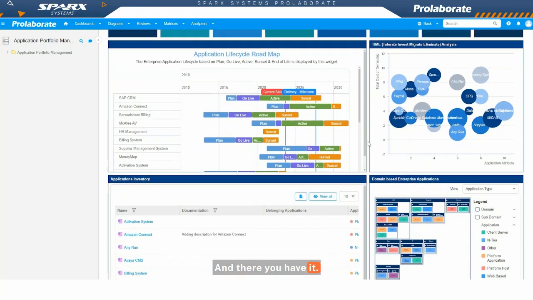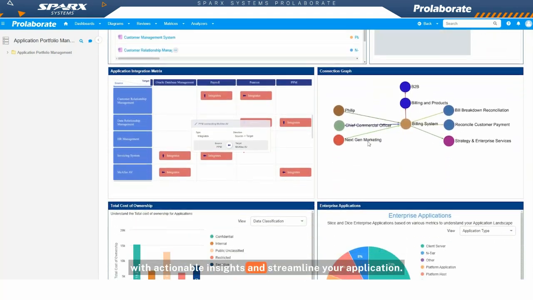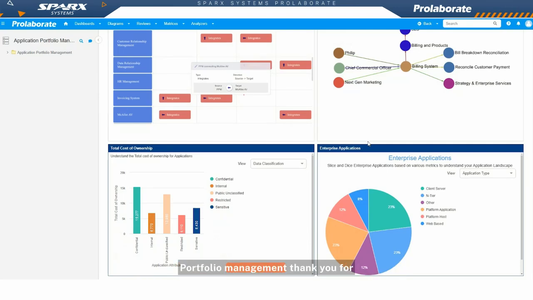And there you have it. Your personalized dashboard is ready to provide you with actionable insights and streamline your application portfolio management.